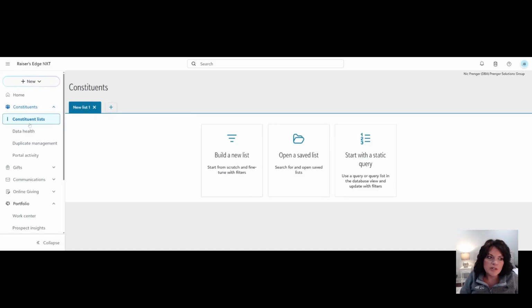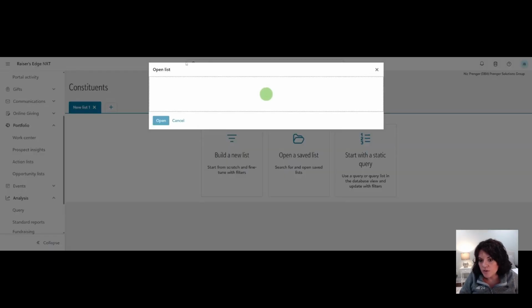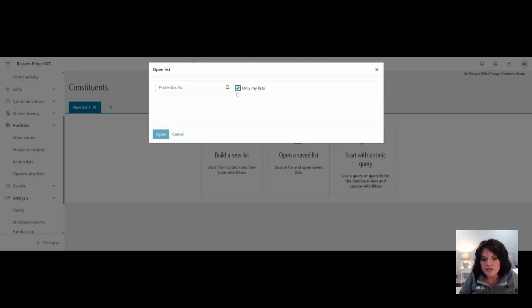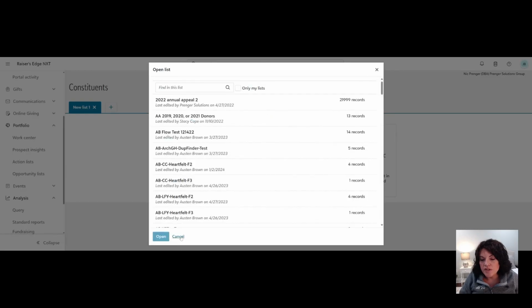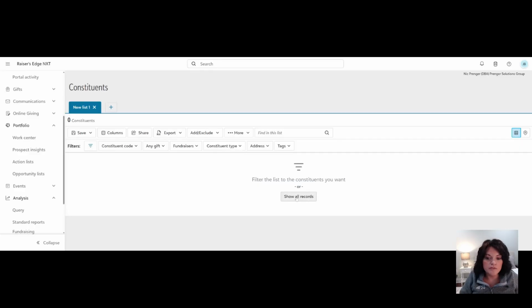So to start with constituent lists, we're going to go to constituents, constituent lists, and we have a few options here. We can pull in a static query that we may have created from the query function, which is under analysis query. So if you do have something more complex that you've built, you can always build on top of that and add some additional filters or share it with others through the list feature, even if you started with a static query. You can open a save list, which will allow you to search for other lists that others have created. You could also search for ones that only you've created. But we're going to do build new lists since we're going to do one from scratch.